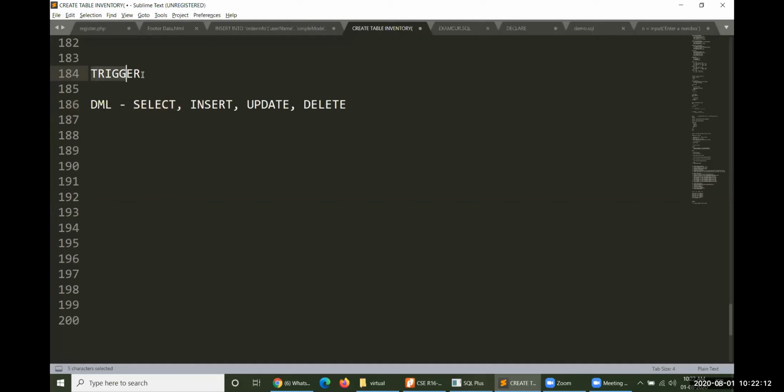A trigger will be operated when any operation makes some changes in our table. Therefore, a trigger will be operated on insertion, on updation, on deletion. If you insert a row, the trigger will be fired. If you update a row, the trigger will be fired. If you delete a row, the trigger will be fired. For these three different kinds of operations, the trigger will be fired.